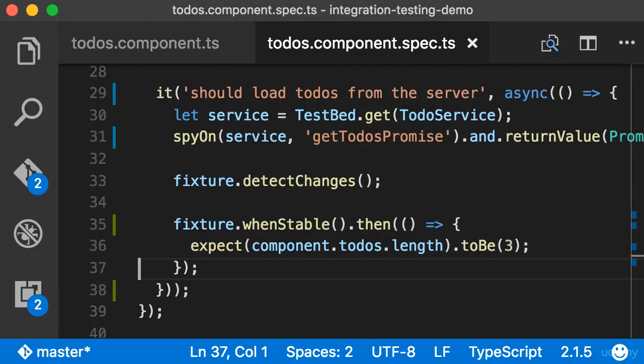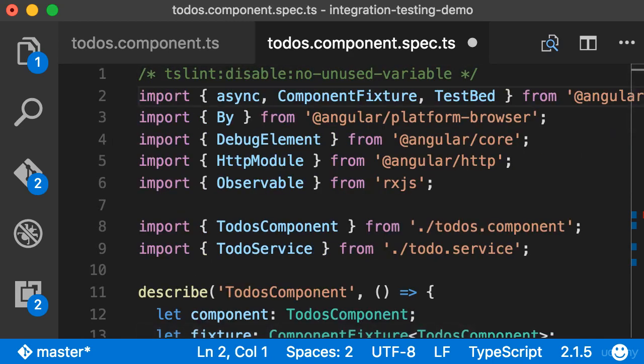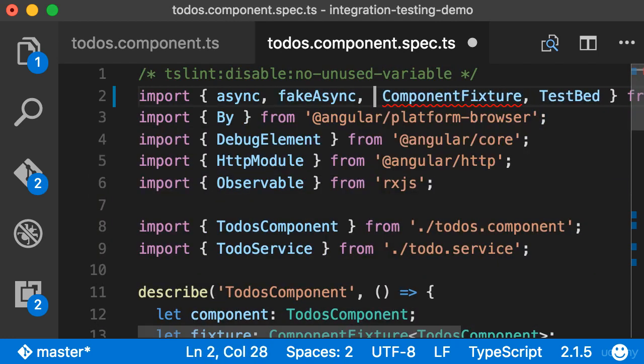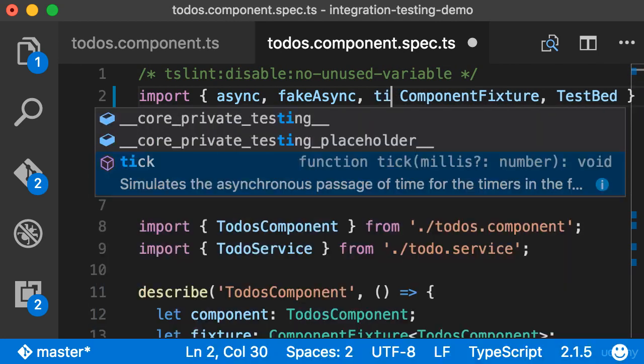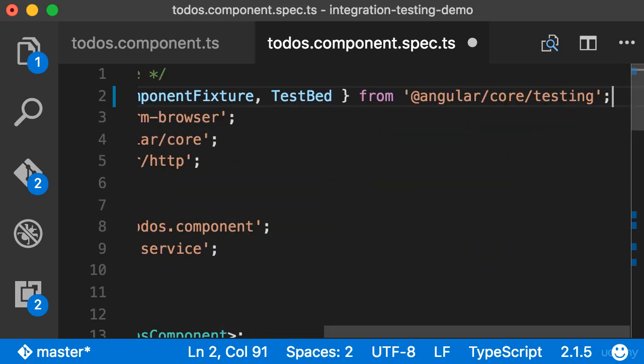But there is also another way. Instead of async here, we can use fakeAsync. Now we need to import this on the top. So on the first line, I'm going to import fakeAsync, and I'm also going to import another function called tick. You're going to see that in a second. So both these functions are defined in the @angular/core/testing module.